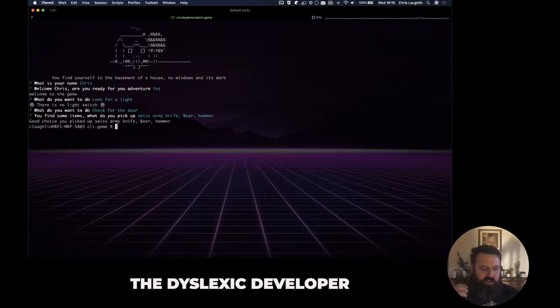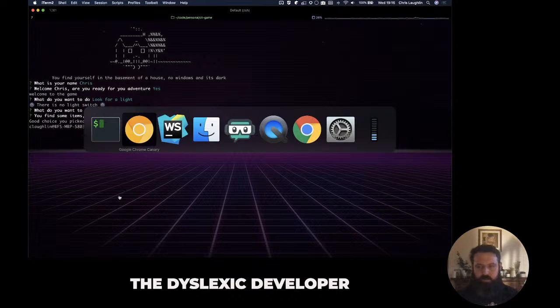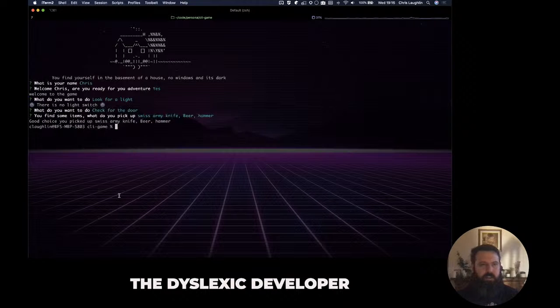So I think that's kind of cool. We went from an empty file to having an interactive text-based game published to npm that I can run using npx CLI.